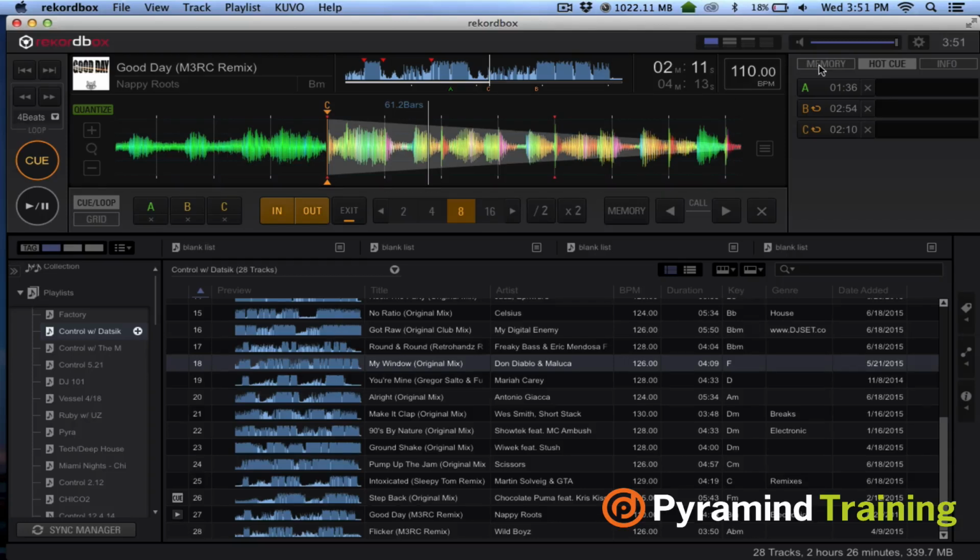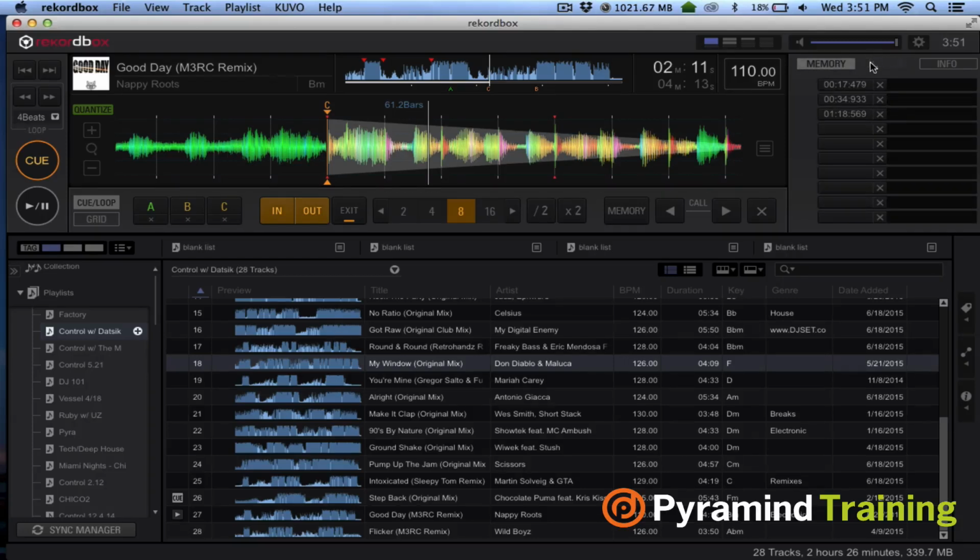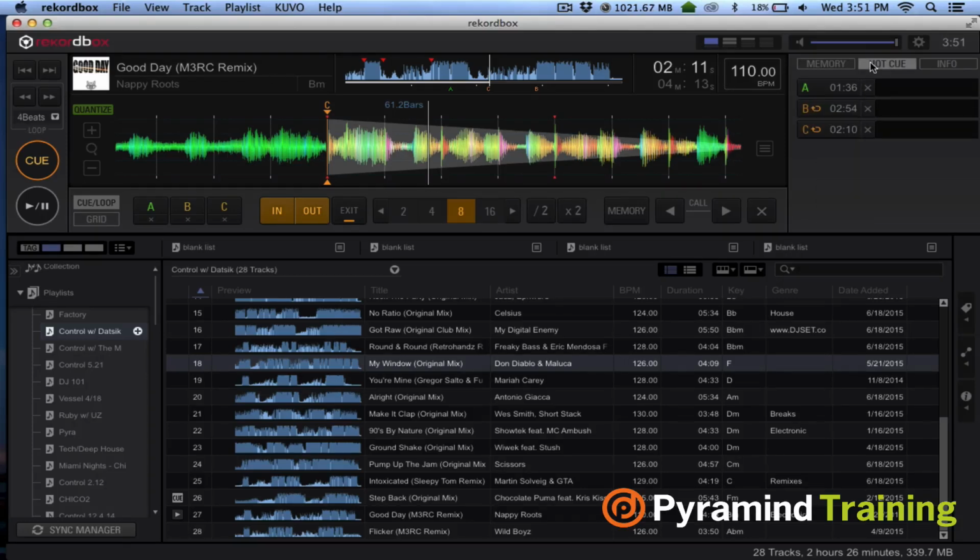And now we're good. So we've set 3 memory locations and 3 hot cues. That is 1 regular hot cue and 2 hot cue loops, as you can see up here in the top right.